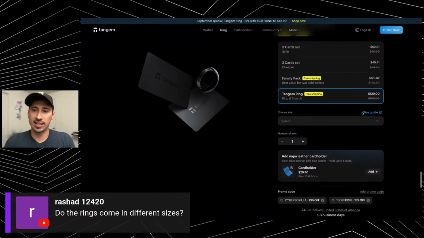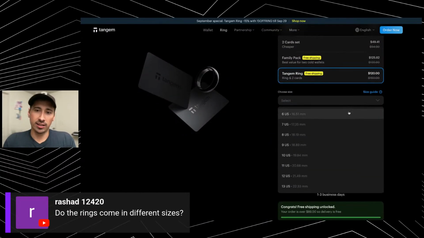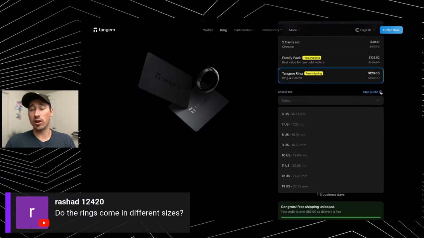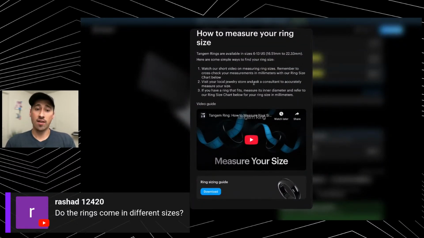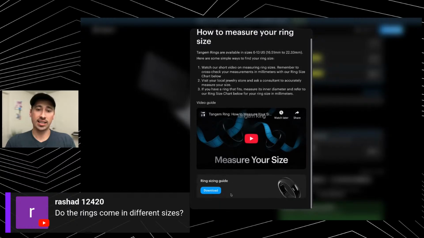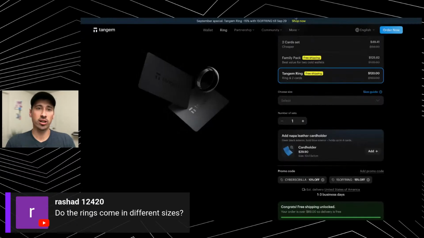So there are different sizes. Let's see what we got. It ranges from size 6 US, which is about 16.5 millimeters, up to size 13 US, which is about 22 millimeters. There is a sizing guide. If you don't know what the size of your ring finger is, they have a video. They also have a sizing guide that can help you size your ring finger.